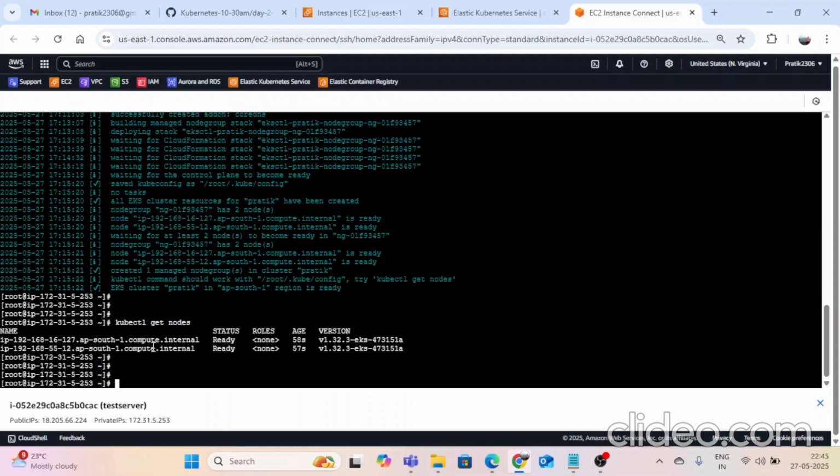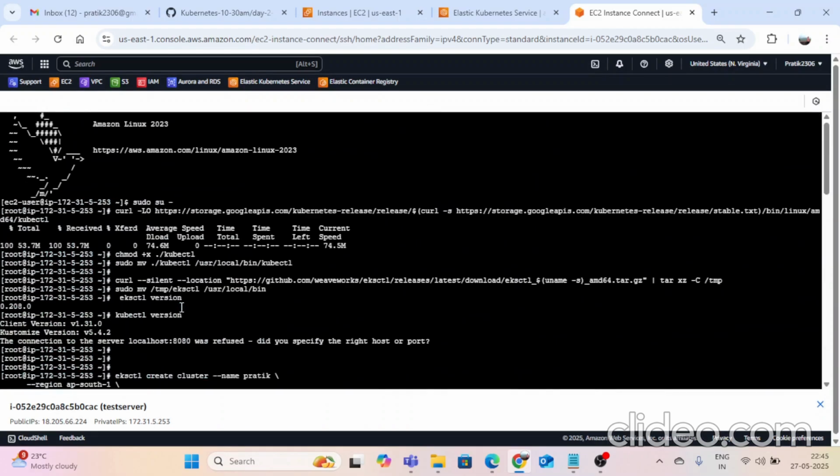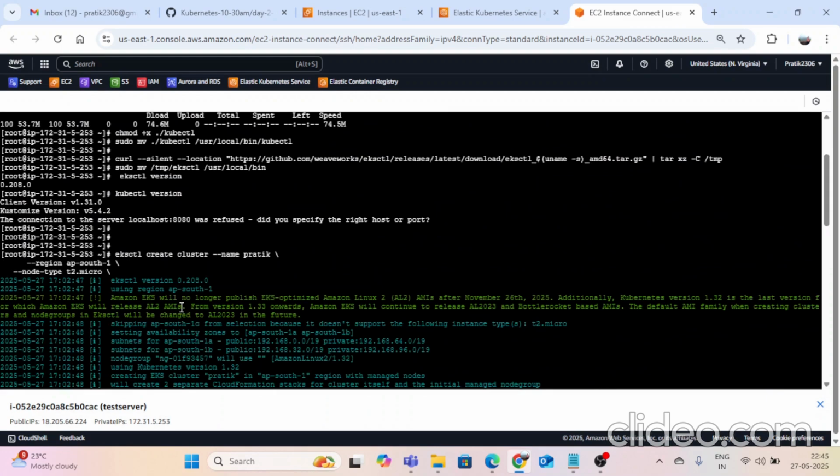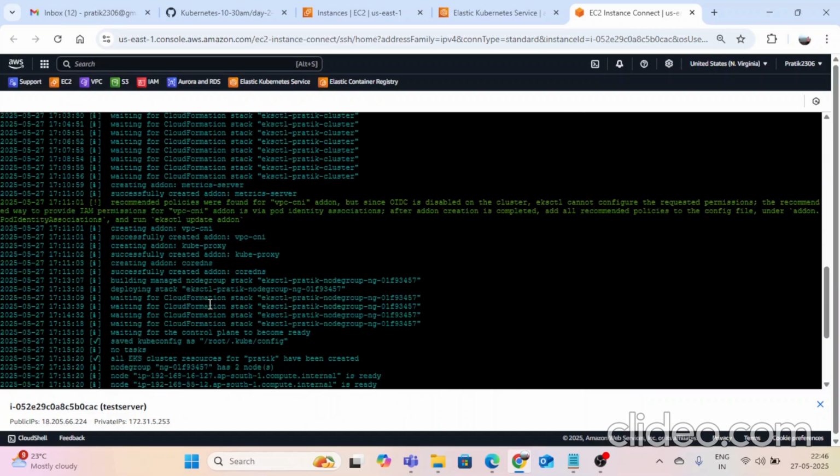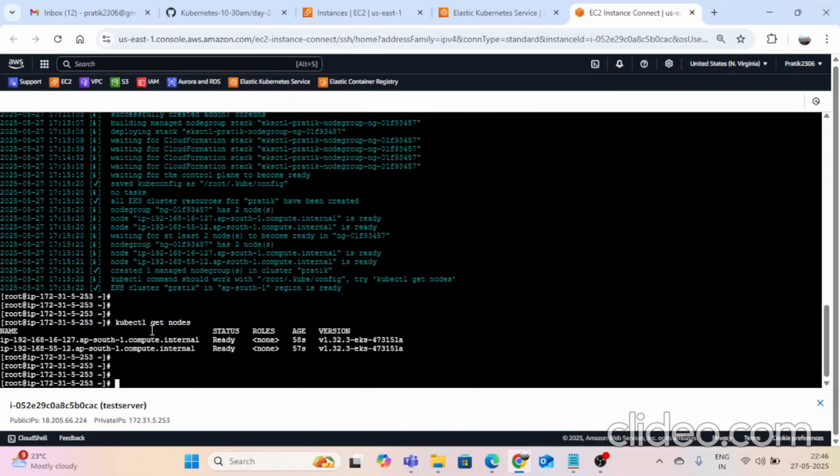We can get the details about these nodes by the kubectl get commands, because I have given here two, because by default it has created two nodes. Whenever you create the cluster, one directory will be created, and that is .kube.